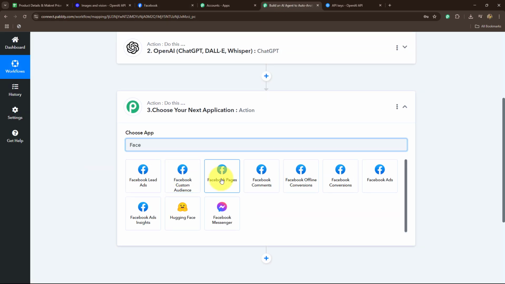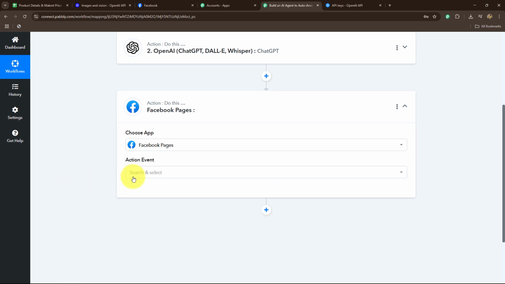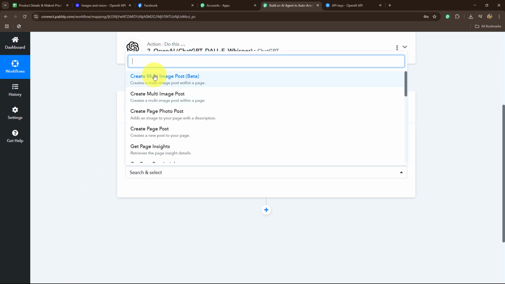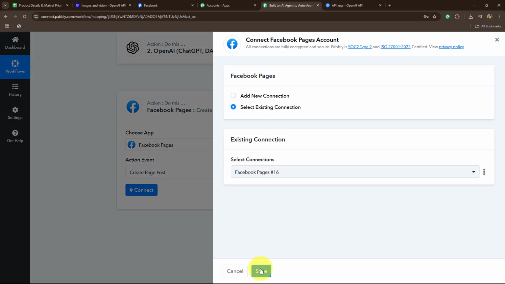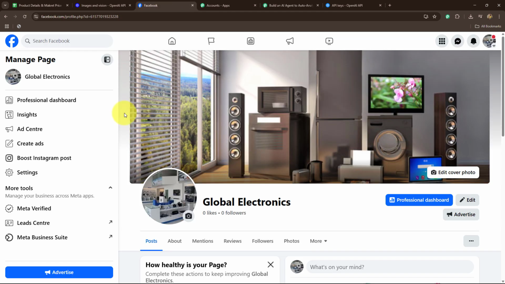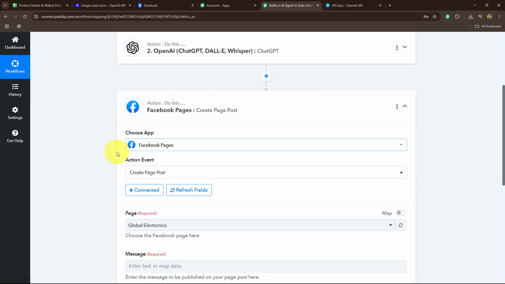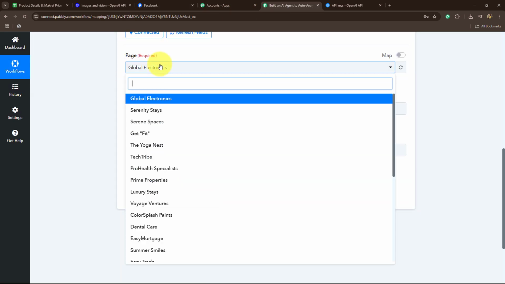So I'm going to build the connection between Facebook pages and Pabbly Connect. Let's click on our action event, and here I'm going to select create page post. Let's click on connect. We will go with an existing connection only. I'm already logged into my Facebook account, and also this is my page. I'm acting as my page only. So now we have to select the page. As I was already logged in and opened my page, it is selected.